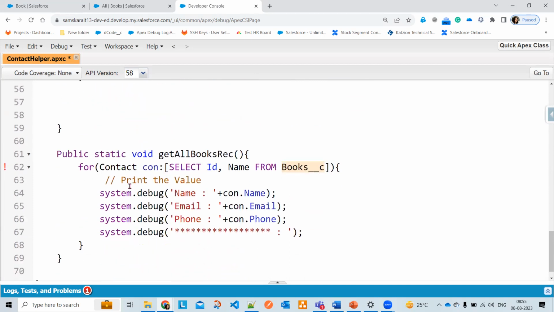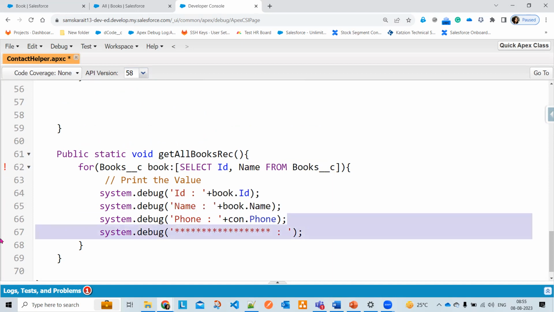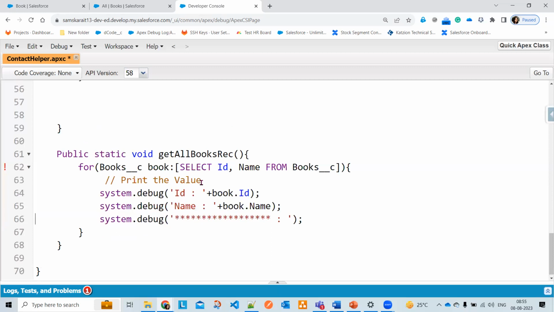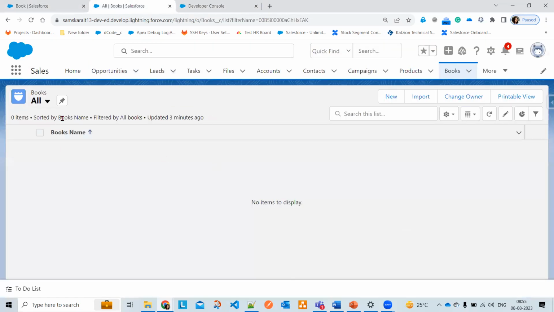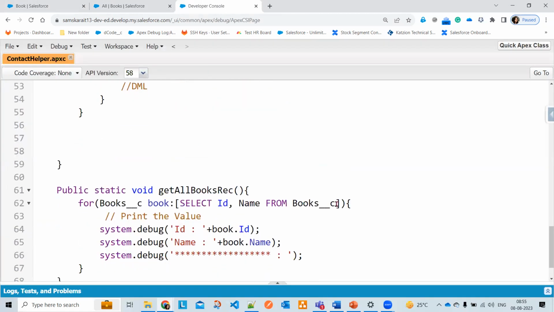Similarly, the second one which we have here, books, and here I'll take the book, book.id, book.name. So we'll have an ID and then name. Now I do not have any records inside the books object. The book object is empty. There are no records at all. If I run this query, what will happen? It will give me empty records.